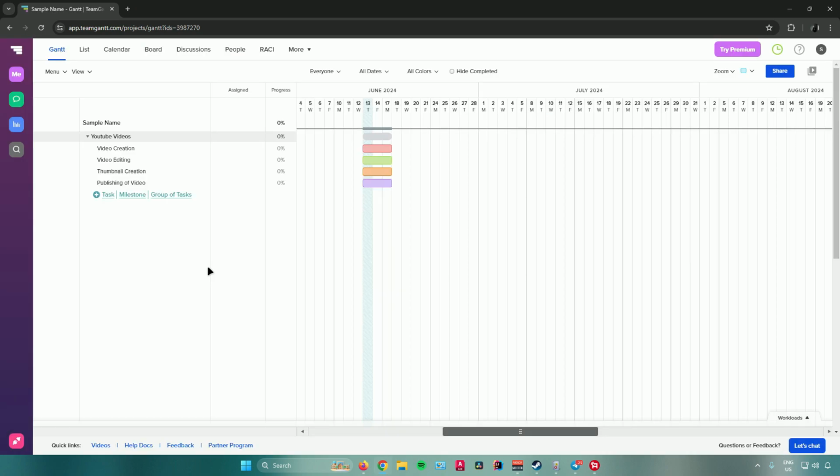And then let's say you want to move the dates of your task. What you can do is just drag the tasks to any date that you want. So let's say I want to move this task around the 14th, and then just drag it to the 14th. Let's say for video editing, I want this done on the 19th. For thumbnail creation, I want this done on the 24th. And then for publishing the video, I want this done on the 27th.